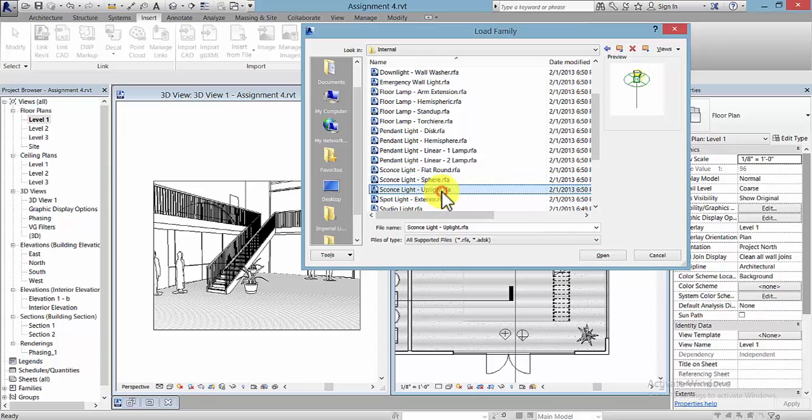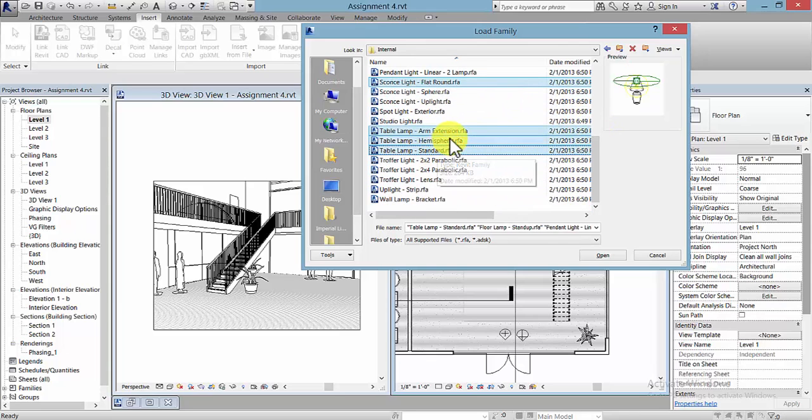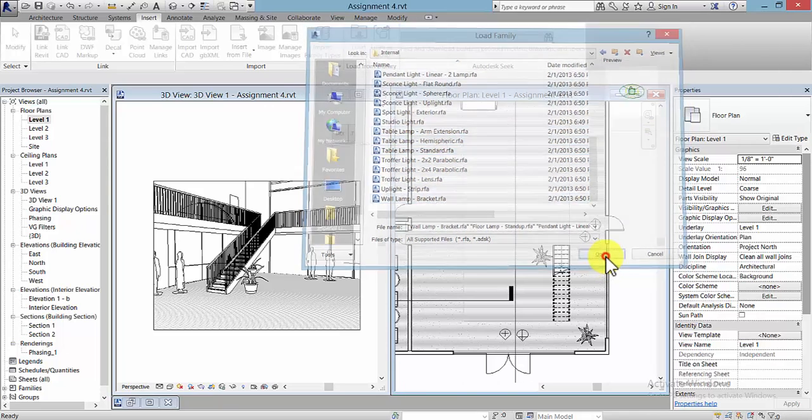Spotlights if you want to highlight something in the room. So you decide on your lighting. I'm going to go ahead and pick a floor lamp. You can actually hold your control key down and pick some of these other lighting fixtures, even table lamps that you can load. I'll go ahead and pick Open.